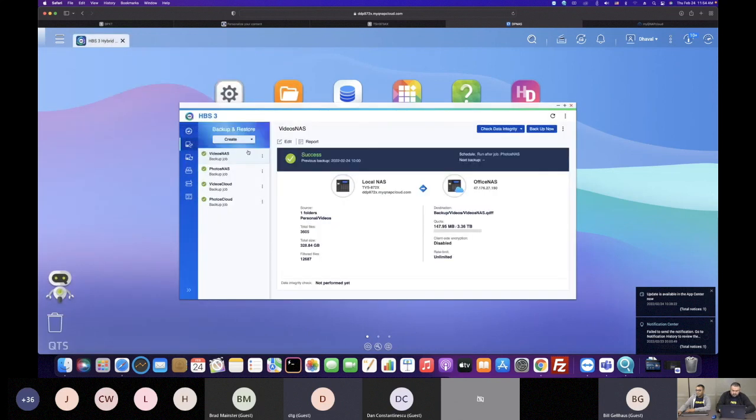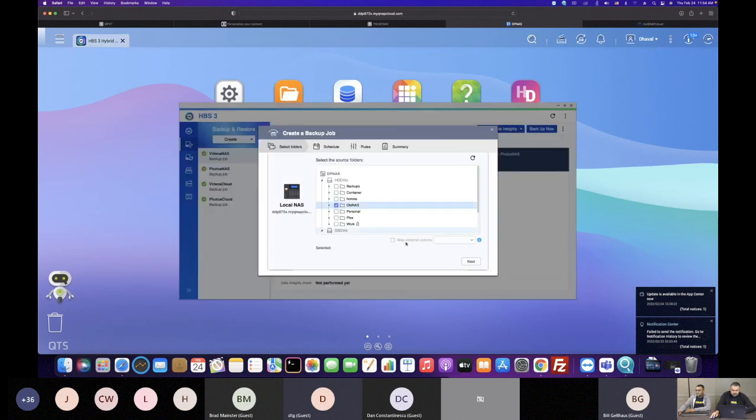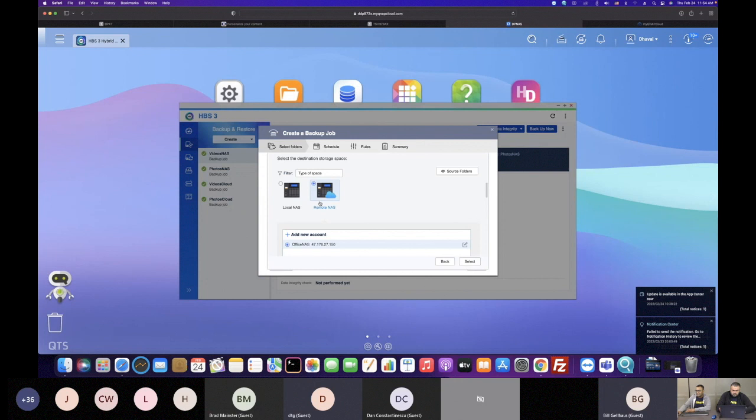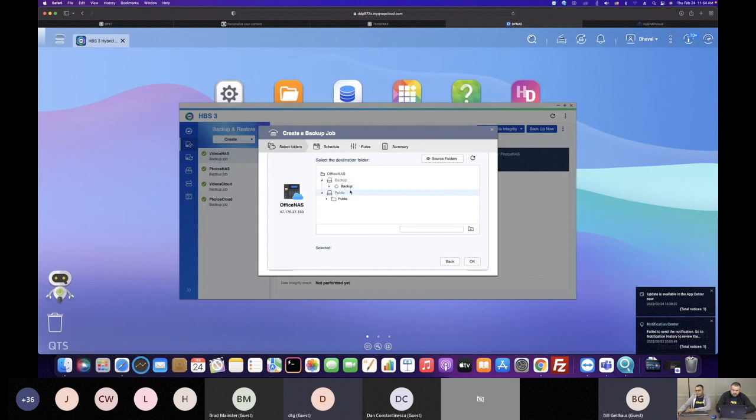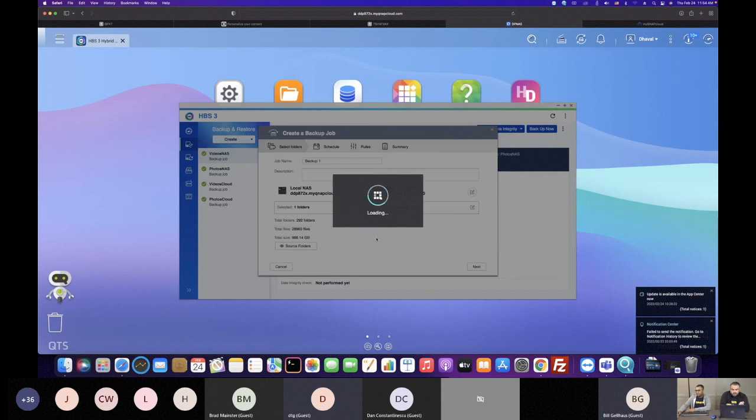And then you have to create a new backup job. Select a folder, and then remote NAS will be the remote NAS, my office NAS right here. And then it will show you the folders I have, and I can go to the folder. I can select the backup right here, and then everything else remains the same. The schedule, the rules, and summary all remain the same.